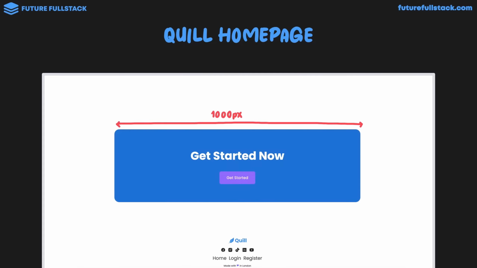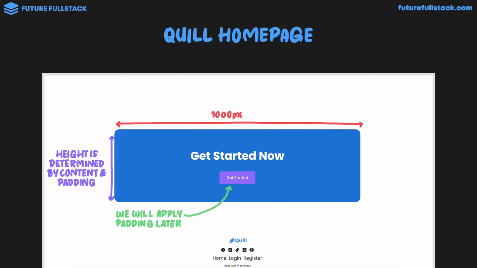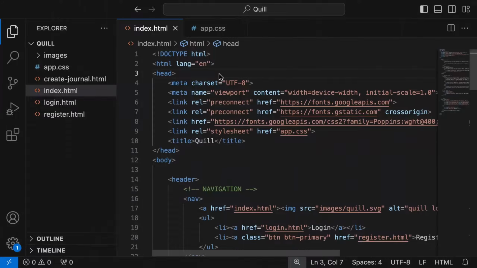You can see this is totally in line with the guidance I provided earlier, where it is sometimes common to apply a set width on a block level container, whereas the height is determined by the content and some padding. So we're not going to be explicitly setting height here. And again, for the button, we will apply padding later. In the footer, the Quill logo, we're going to give a width of 80 pixels. And for each social media icon, we're going to give a width of 20 pixels. And as we just saw earlier, the height will automatically scale. So let's now jump into VS Code and add this all.